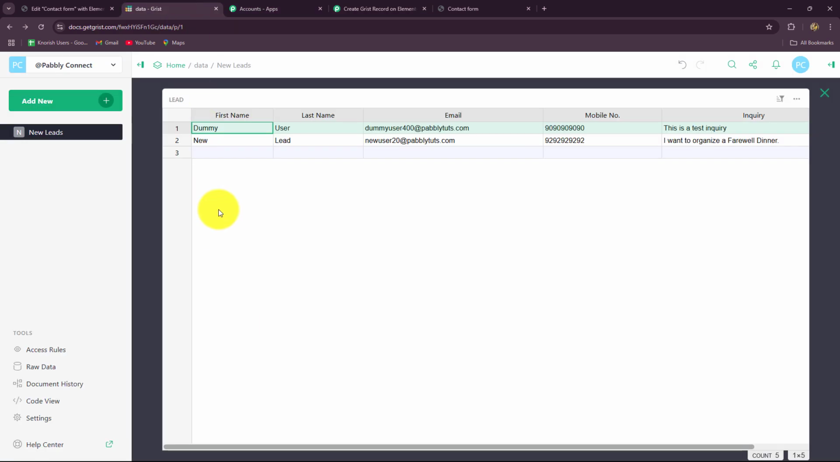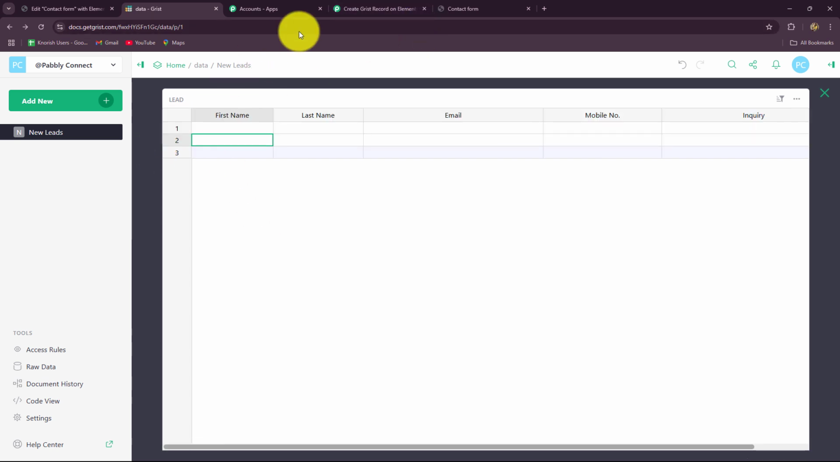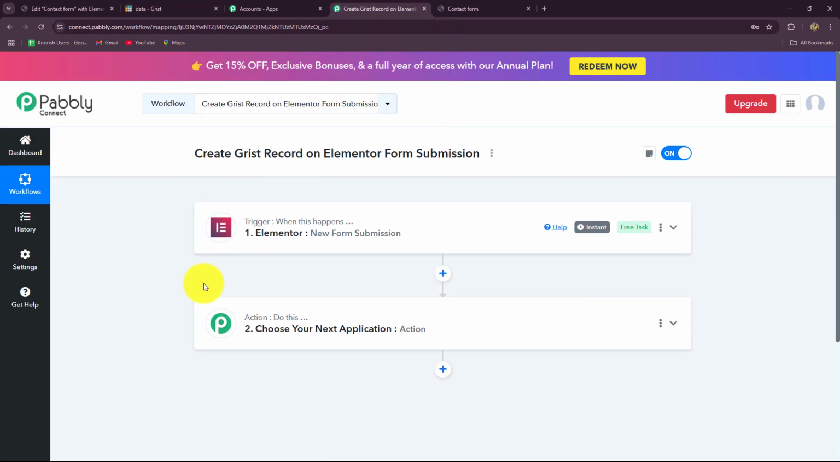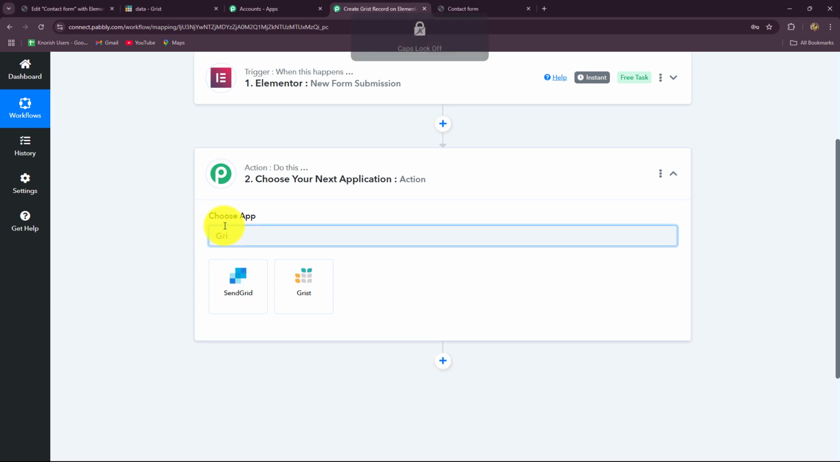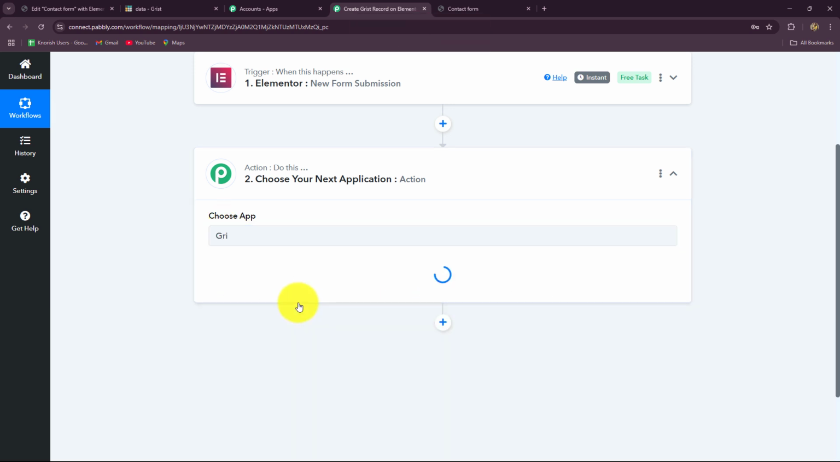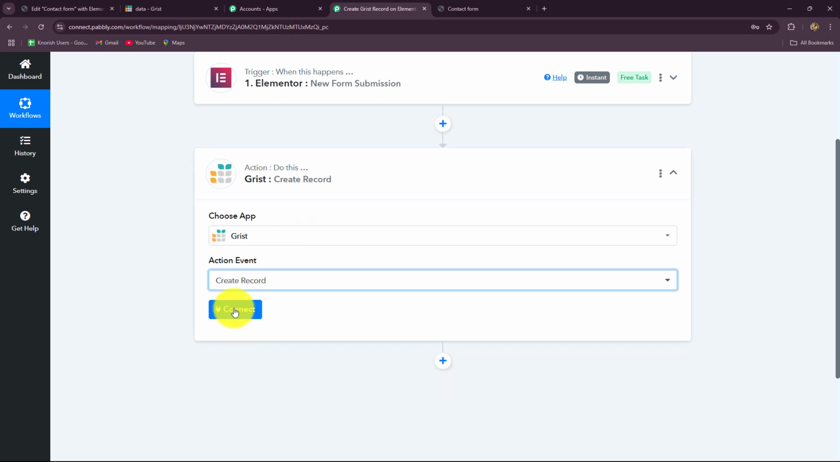Okay, so for that now we have to build the connection between Grist and Pabbly Connect. In front of you, I'm going to delete all the given existing data from here so that we can add a new one. Now here I'm going to take you towards my Pabbly Connect account once again. We'll go towards the action step and let us select our action application as Grist. Then we have to select the action event. Now our action event will be to create a record. So we have selected that.